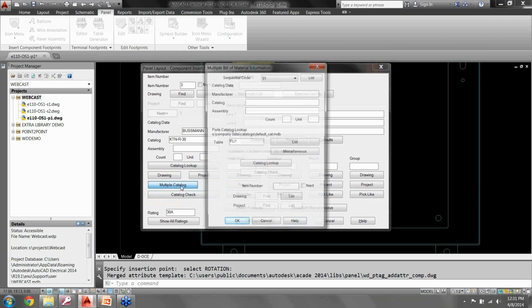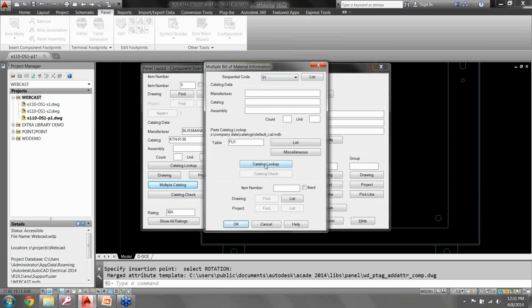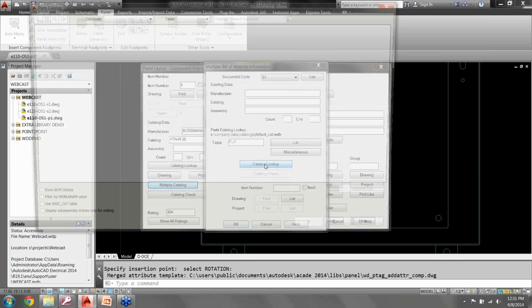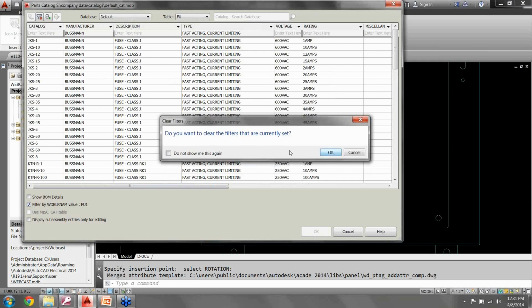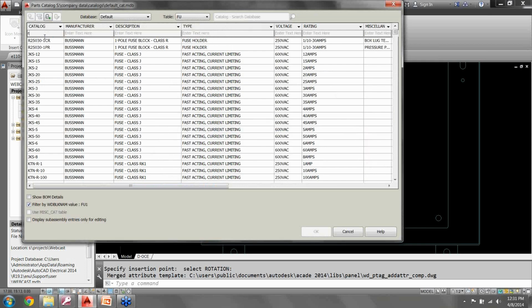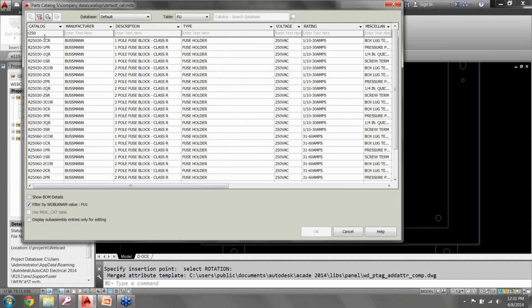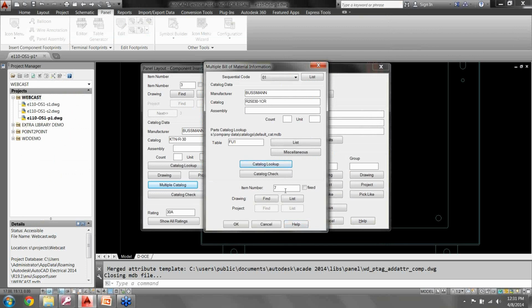So basically in this method we're going to come to the multiple catalog. We're going to do the catalog lookup. Let's go find the holder. So it's going to be R250, and there it is at the top at that point. And it put in the item number because it knew it from back when we did it on the very first method. So it's using the same item number. We'll grab the cover.